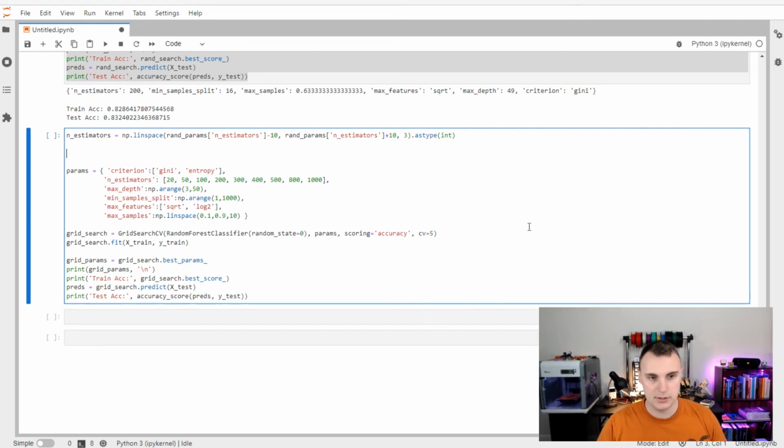Now we're basically just going to continue to do this for any number value. So min samples split is going to be equal to np.arange, rand params at min samples split. So we're passing in what it found right here, the 16 value, into here. I'm going to test 3 below it, and we're going to test all the way up to 3 above it, every single thing in between as well.